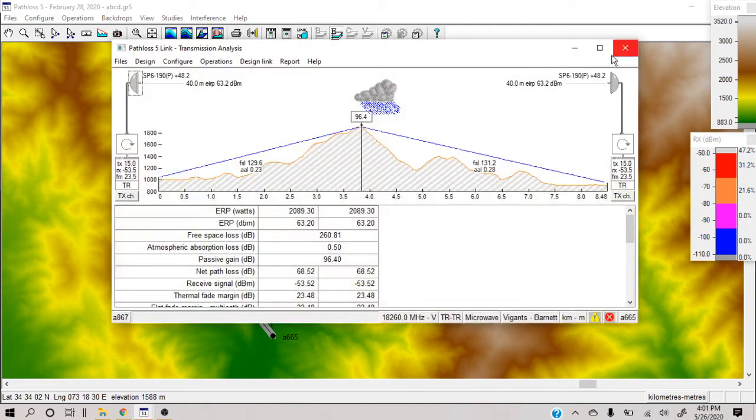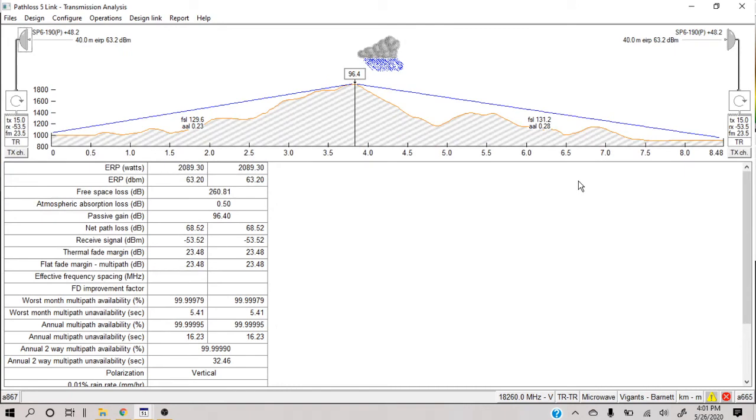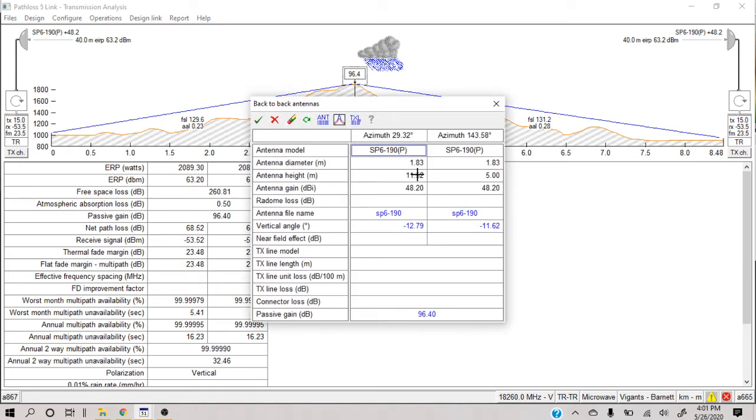Now we are in back-to-back antenna mode. It comes really fast because in this we don't have to provide anything, because the antenna sizes have already been picked from the PL5 files that we had added. And please note that I have not made a very elaborate design. I have not put any losses here. This is just an example.